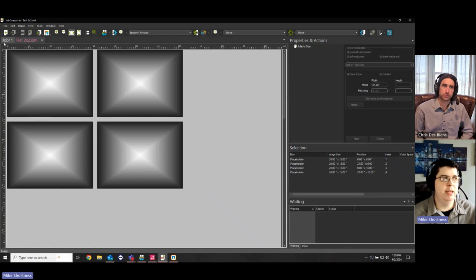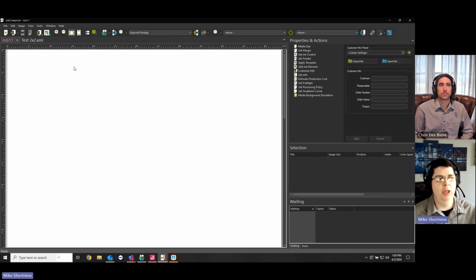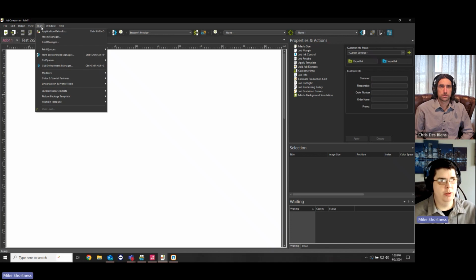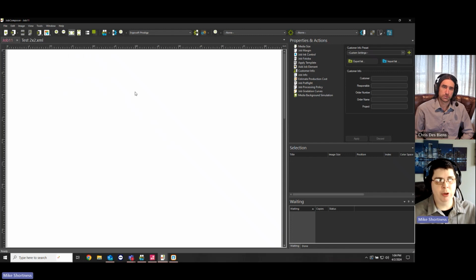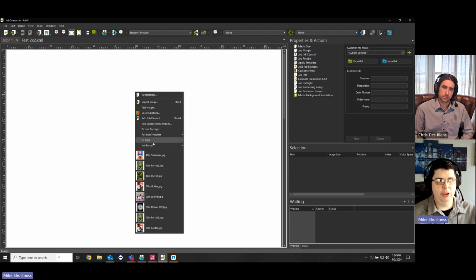The way you use it is from a normal job. You can go to Tools and Position Template, select Position Template, and you can select your template that you created. These are 2 that I created before. Also, from the Job Composer window, you can right click and then just go to Position Template here and select your template. It's a little quicker. I like to use this way.